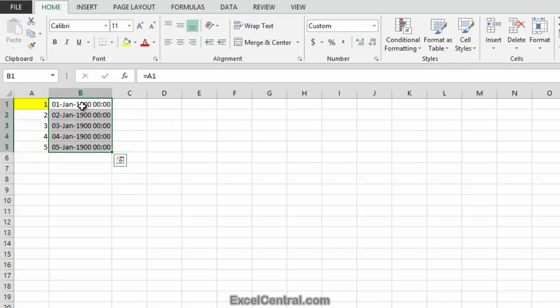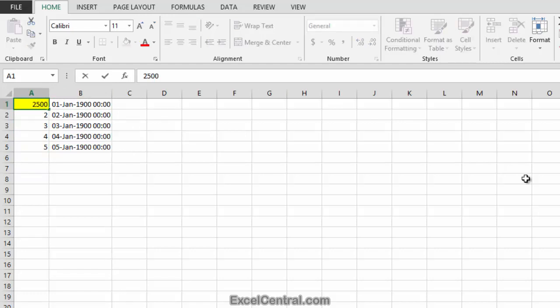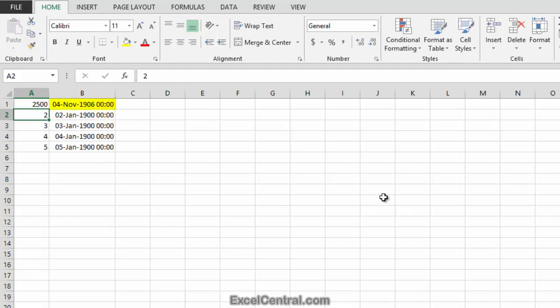If I was to enter a very large value in cell A1, say 2500, I'd expect to see a date that was 2500 days later than the 1st of January 1900. I'll press the Enter key now, and then I'll resize the column, and you can see that 2500 days after the 1st of January 1900 was the 4th of November 1906.